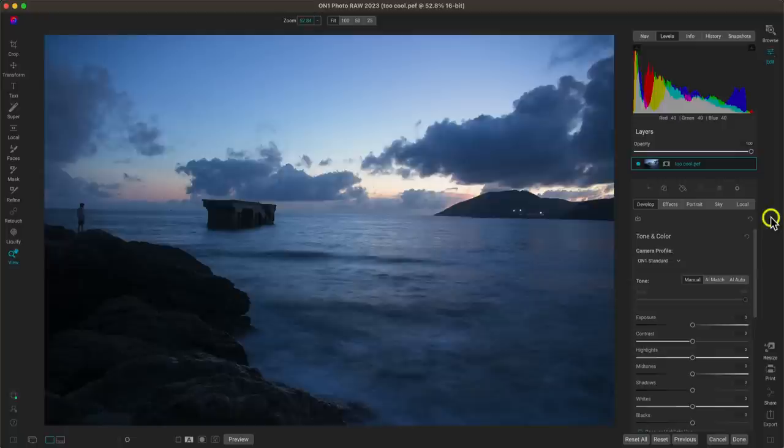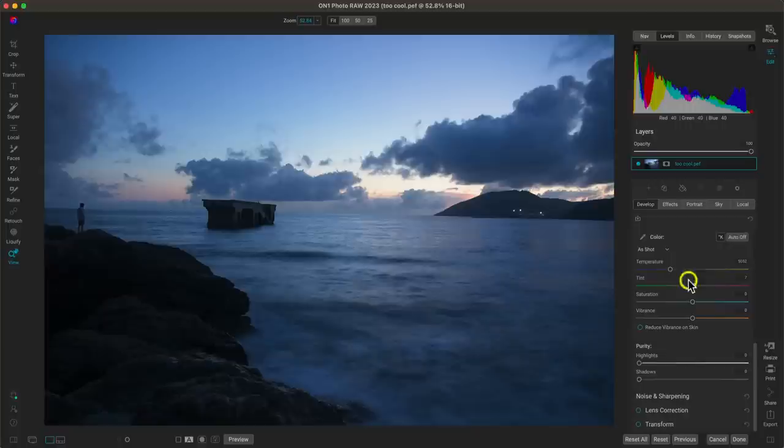So with images like this where, you know, it's captured either really too cool and it has a lot of blue tones, or it's captured too warm and it has too many orange, red, yellow tones, whatever it may be, let's head into the develop tab and let's use our temperature slider to correct it really, really fast. So let's go into the develop tab here. Let's go into our tone and color pane here. And we're just going to go down to the color section.